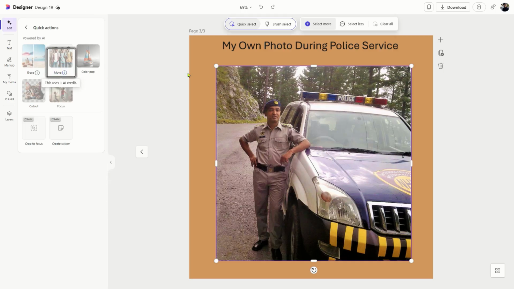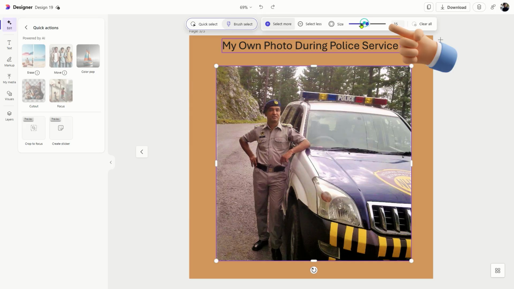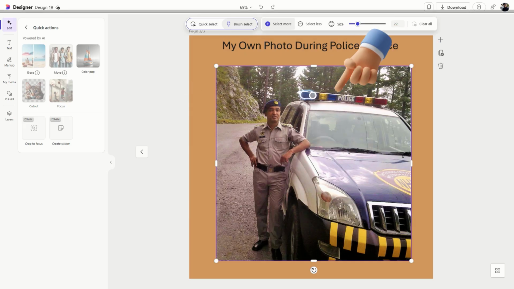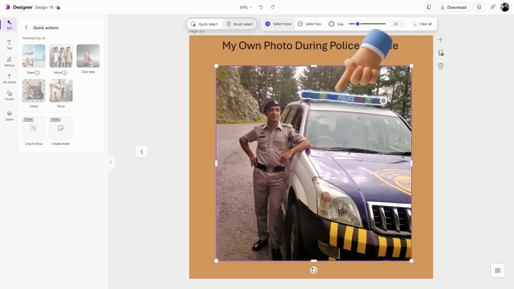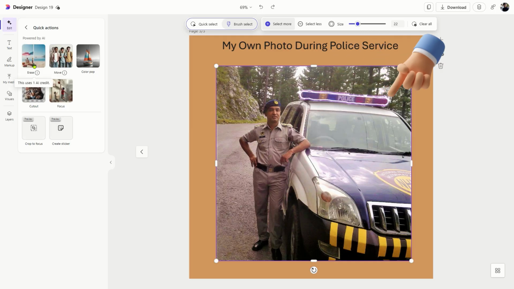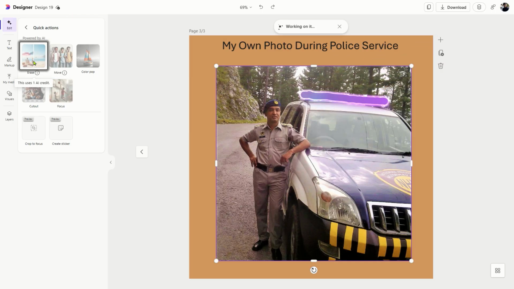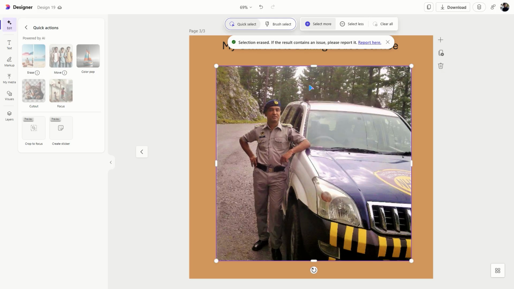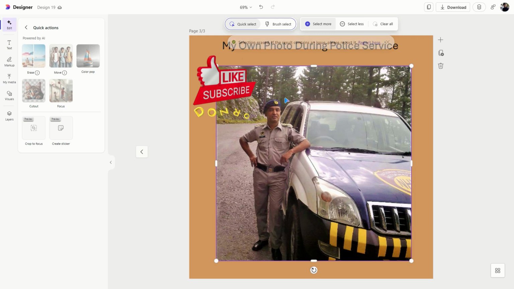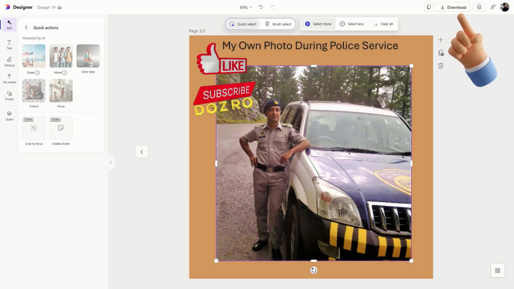I will click on Selective Edit, and then select the brush from the top menu. It's advisable to match the brush size to the object. I will simply drag the brush over the light. Then select the Erase option from the left side menu. After processing, the free tool has successfully removed the light and blended the scene seamlessly. Once you've completed your edits, just click the Download button to save your transparent image in PNG, JPG, or PDF format.